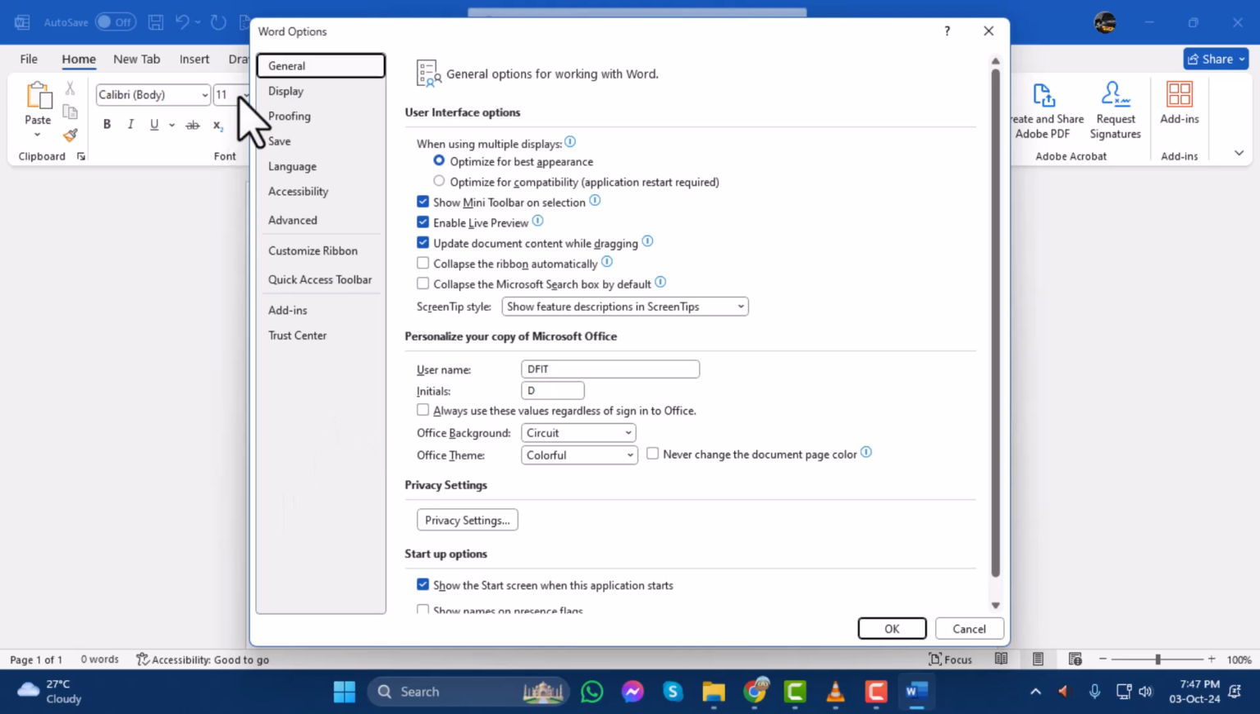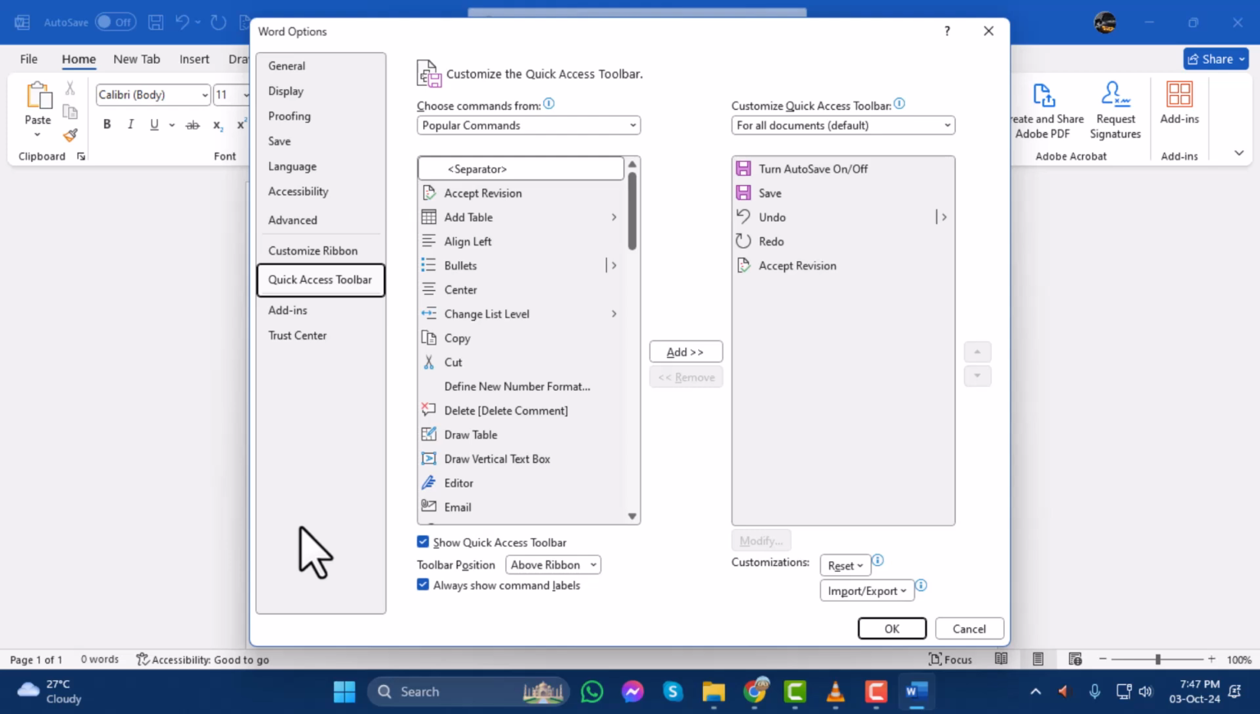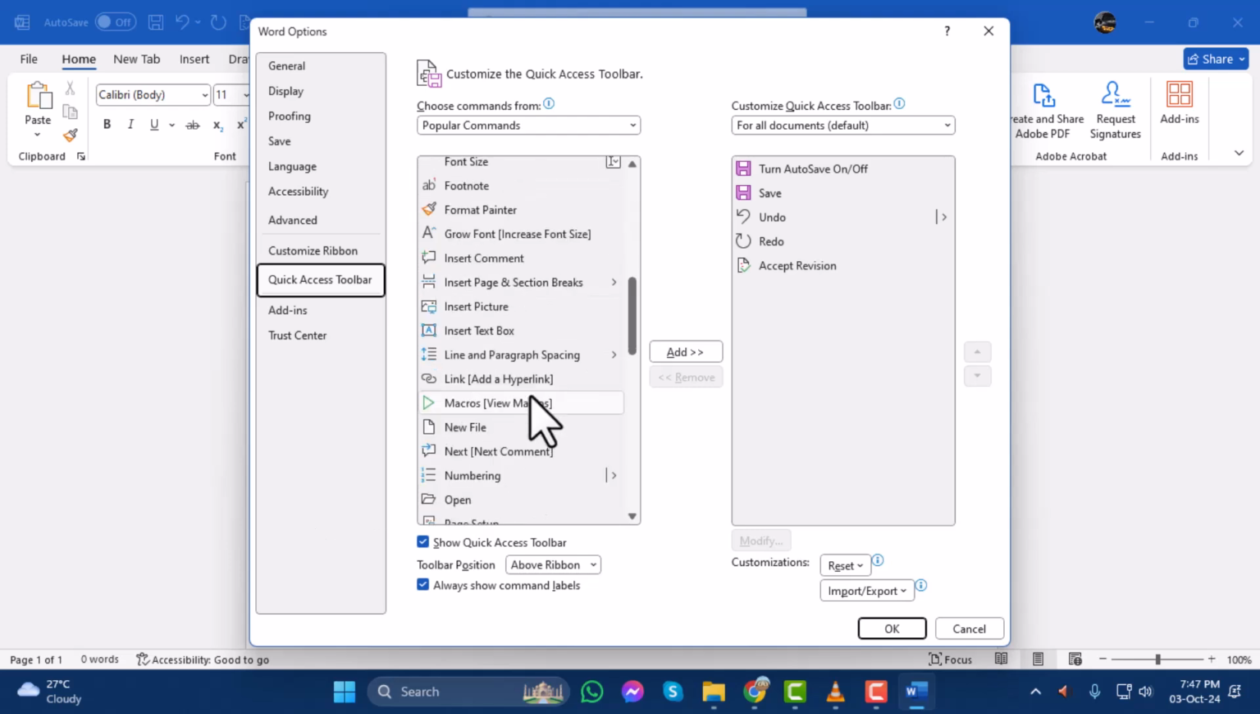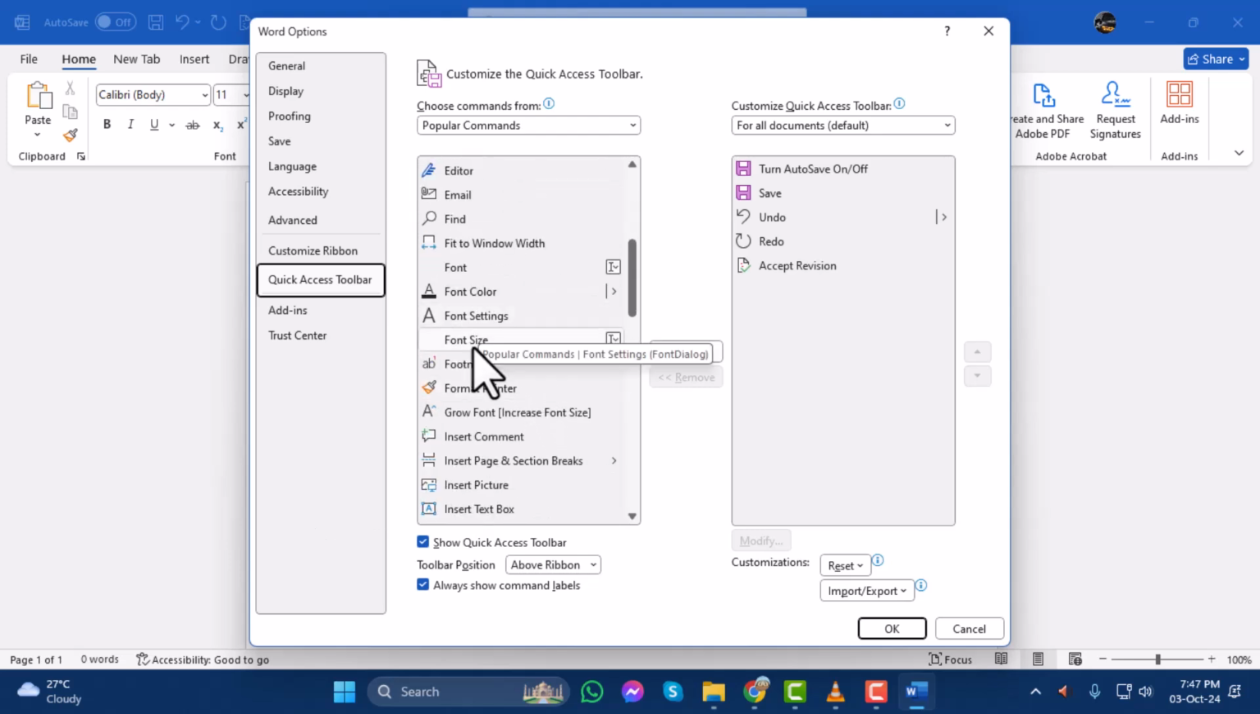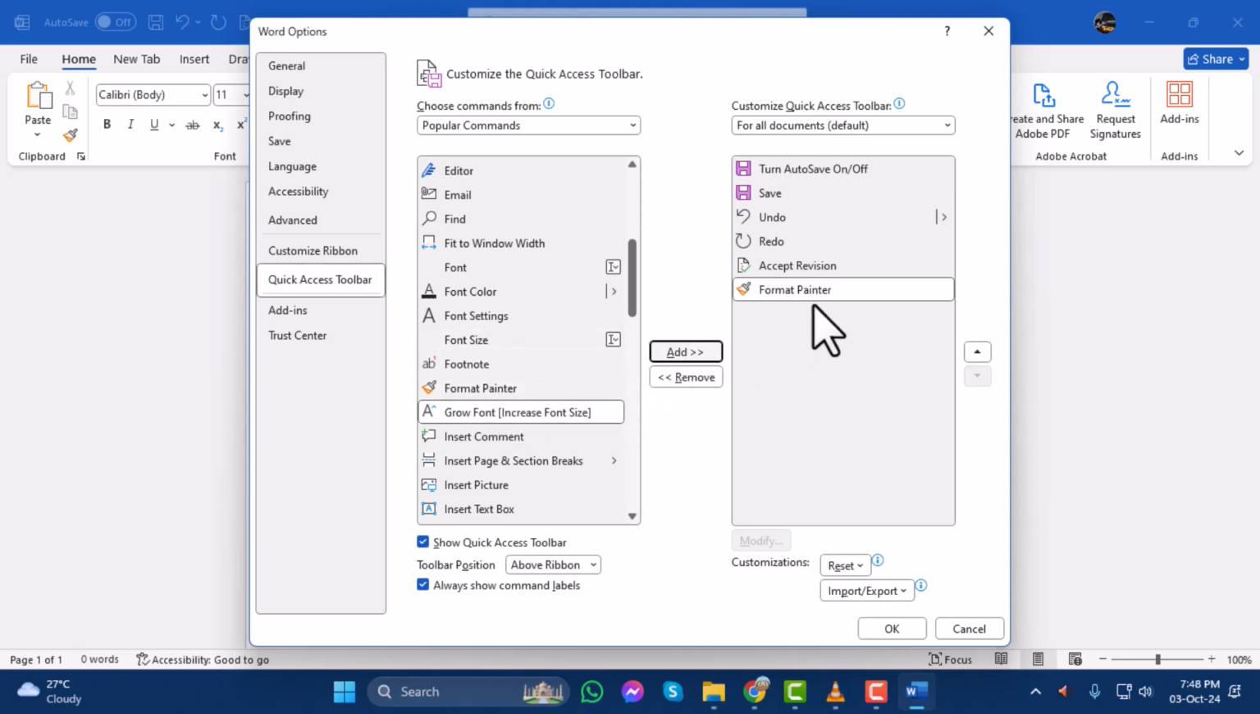Step 4. A new window will pop up. From this menu, click on Quick Access Toolbar. Step 5. To add tools to your Quick Access Toolbar, select the item you want from the list on the left, and then click the Add button to include it in your Quick Access menu.